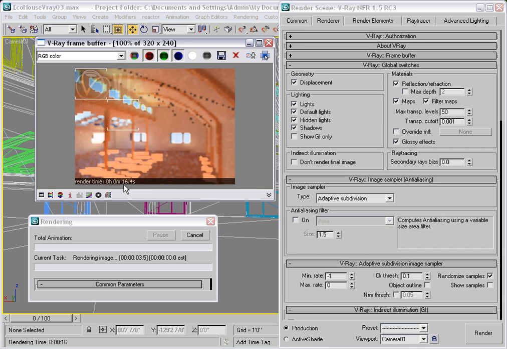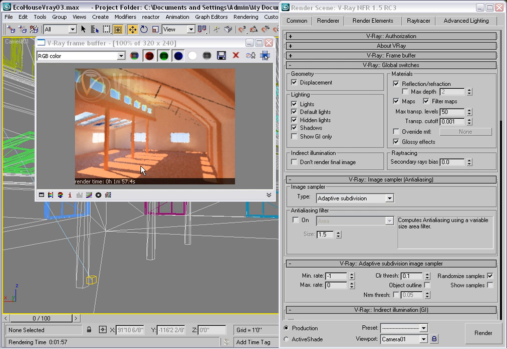This last rendering took 16 seconds at the very low sampling rate. But we knocked it up 2 notches. So it looks like it's going to take maybe 1.5 to 2 minutes, somewhere in that range. But we're going to get a much more polished rendering. As you can see, this rendering took almost 2 minutes to complete, and it's a little more sharp.